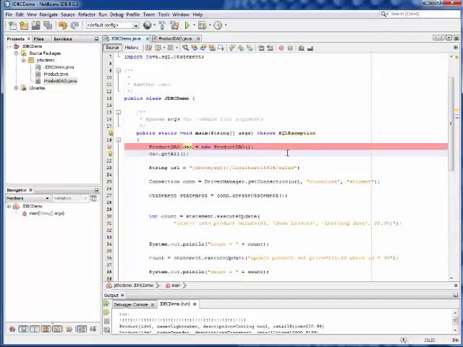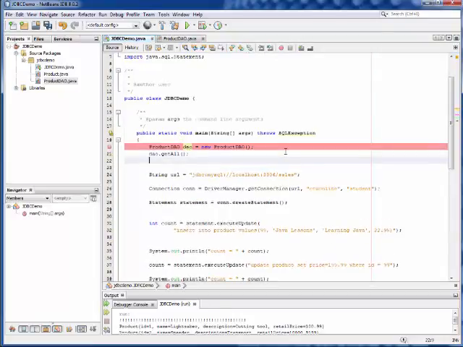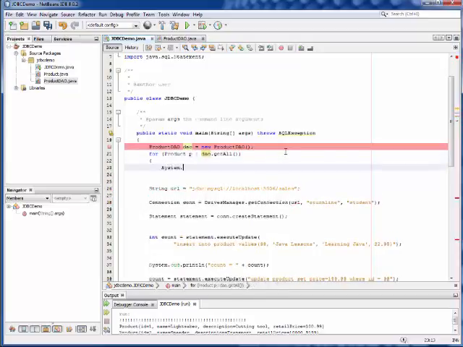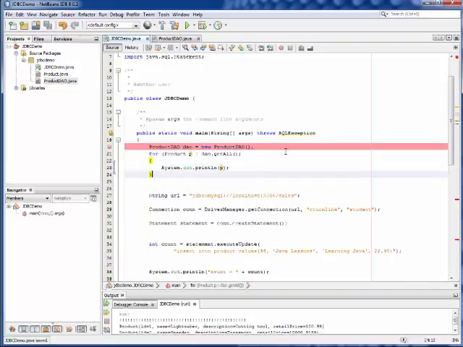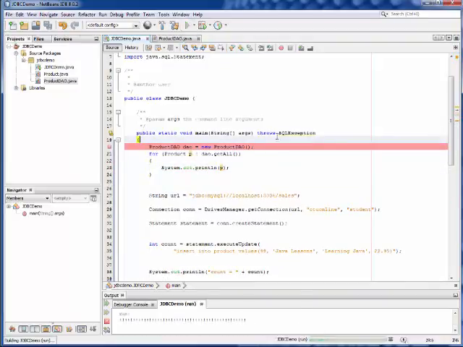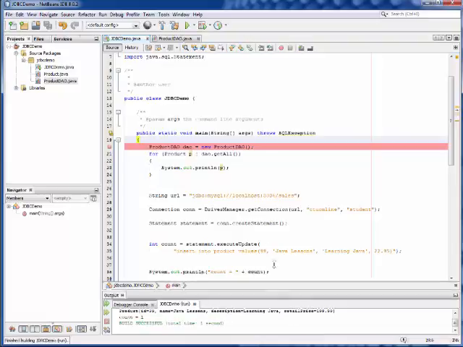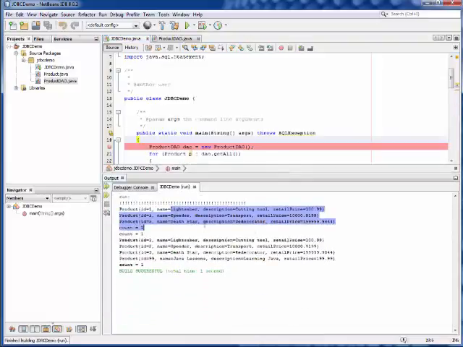I can basically go through and say for product P in the list that's coming back from here, System.out.println P, and I've cleaned up my code a little bit. So now you can see I'm printing them out and then printing them out again.